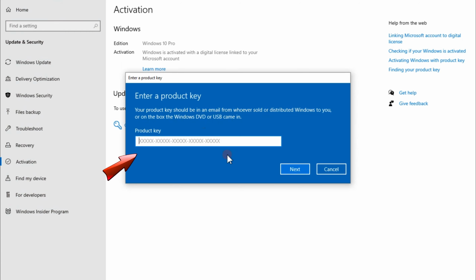So remember the following here. Your product key should be in an email from whoever sold or distributed Windows to you, or on the box the Windows DVD or USB came in. After that, tap on Next.